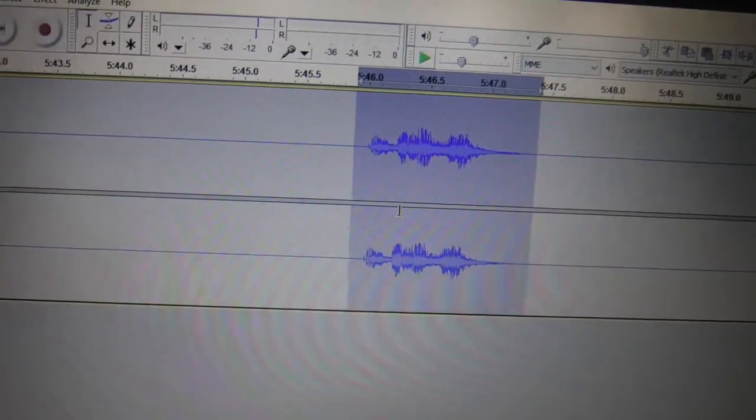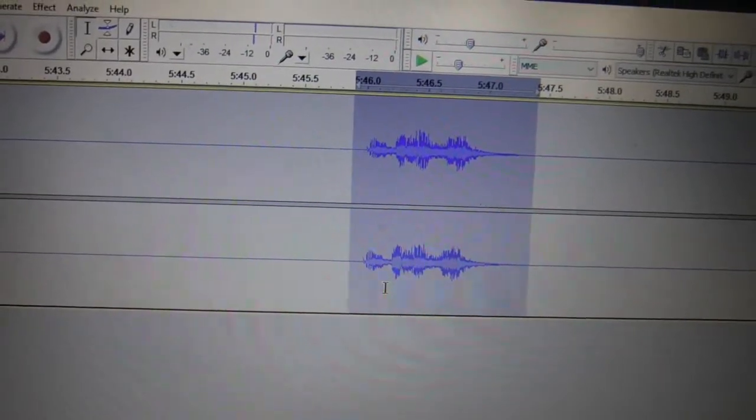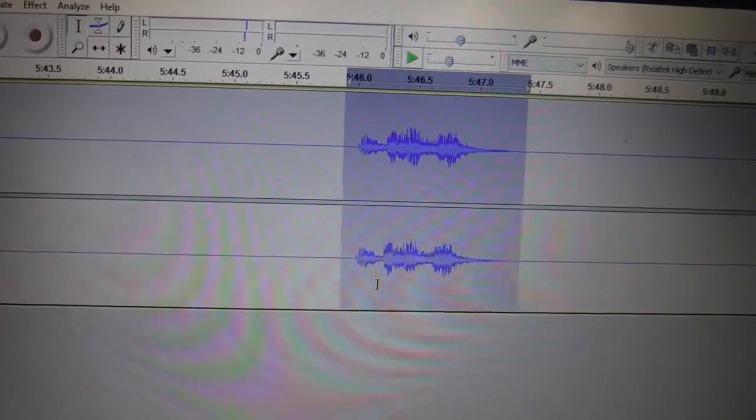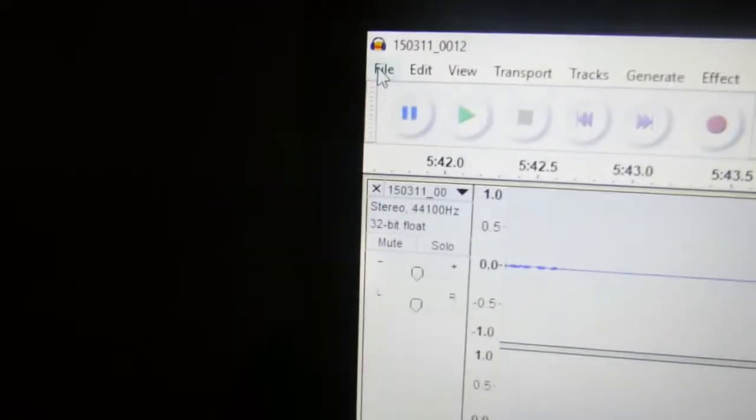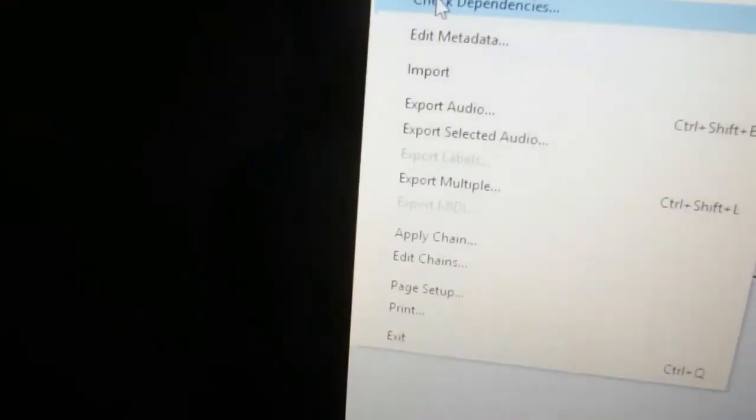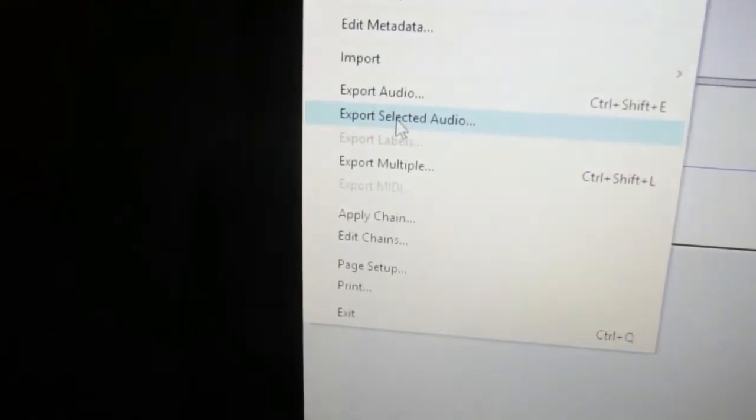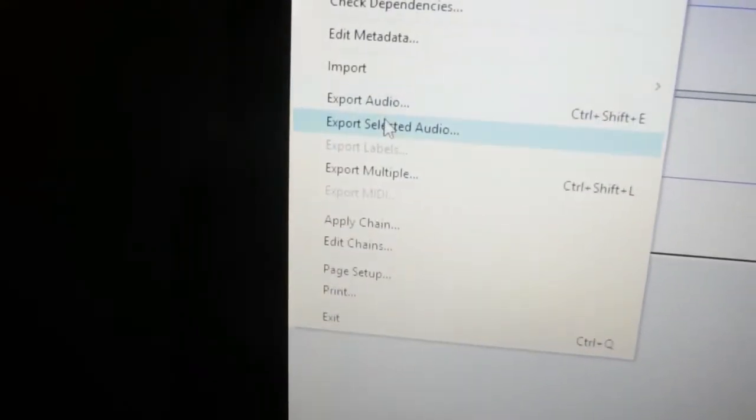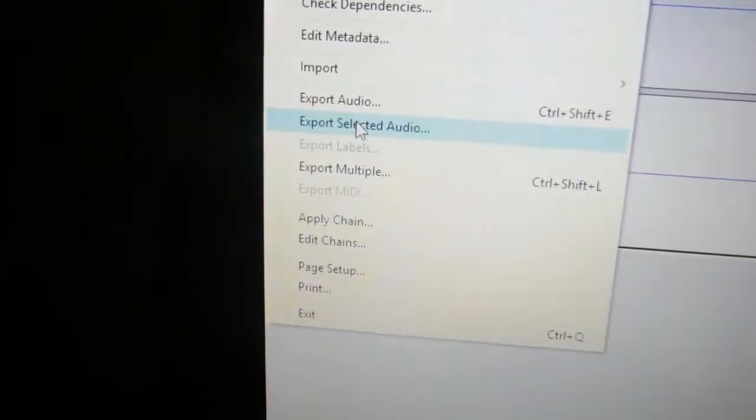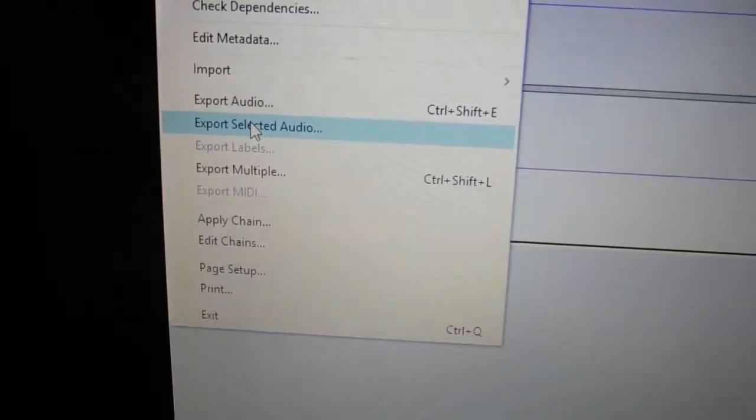Okay, that's kind of a cool place to start with Audacity. So with that section highlighted, if you wanted to save just that section, let's say you caught something there, you go back up to the file button, you click file, you hit export selected audio. Do not hit export audio. That will export and try to save the whole exact thing that you just loaded onto the computer.